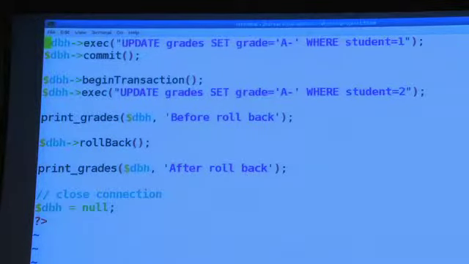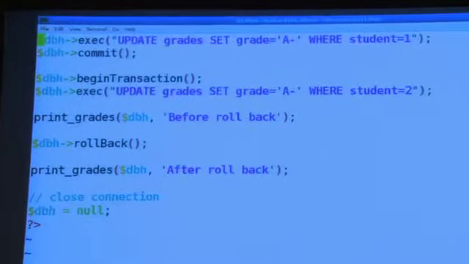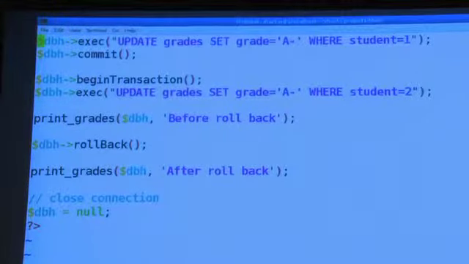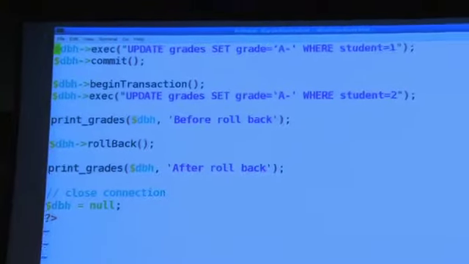Before I do anything, after I've manipulated my grades but committed them, and then updated David's grades but not yet determined whether to commit or roll back in the very end of the application. So let's see what happens there.